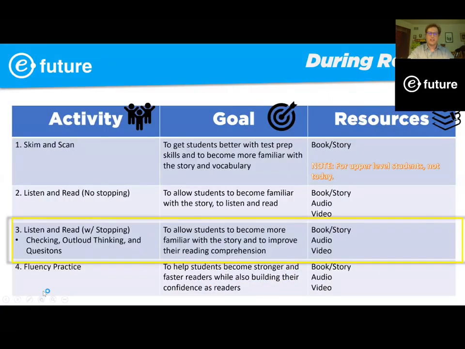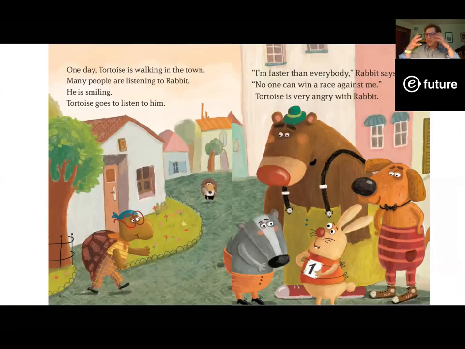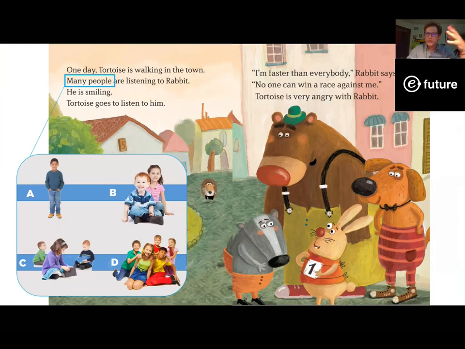Read time. All right. And then after they've listened and they've done some reading, you can start to really look closely at the language, okay? So maybe we've read this page together and you can kind of take breaks and ask key questions. So for example, many people, hey students, what is many people? Do you think that's A or B, C, or D? What does many people look like? And you can start to tackle some of this language, okay?